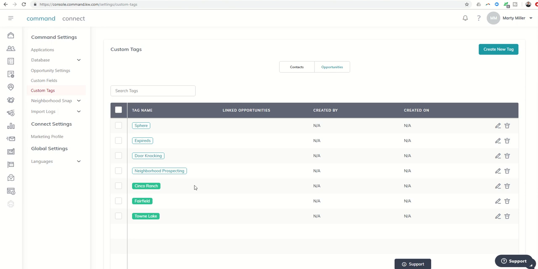So I might do all of my sources, all of my neighborhoods that I am farming in or working in, so that way I can see at a glance. It might even be things like, okay, this is a builder transaction versus a resale transaction. This might be new construction versus resale, etc. So you can add a snapshot to see what's going on in your opportunities.